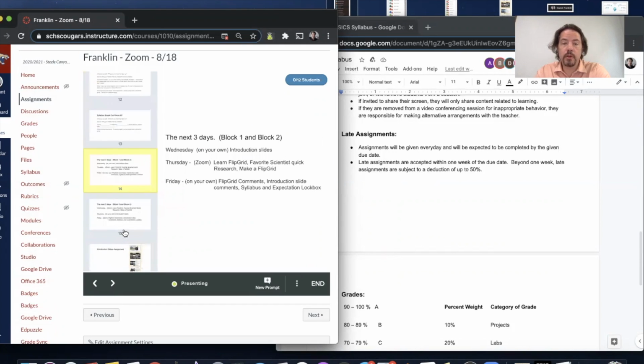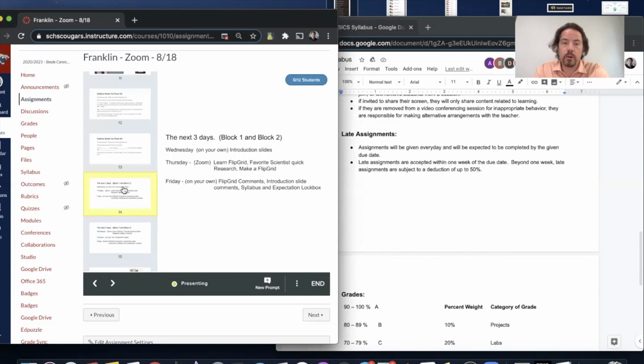So the thing that you need to be aware of for tomorrow, if you are in block 1 or block 2, you are on your own and you are going to be working on your introduction slides. I'm going to show you that in just a second, but there is a problem. Some of you cannot access the Google suite of applications because you have to change some settings in your browser, and I'm going to give you a link to that in just a minute, okay? But tomorrow, those of you on Wednesday, you do not have me with Zoom. You only have block 1 and 2. You're on your own, and you're going to work on the introduction slides that I showed you.